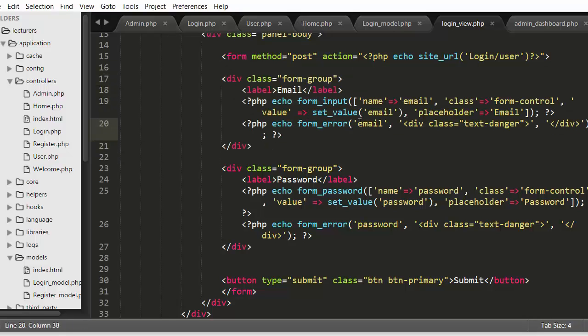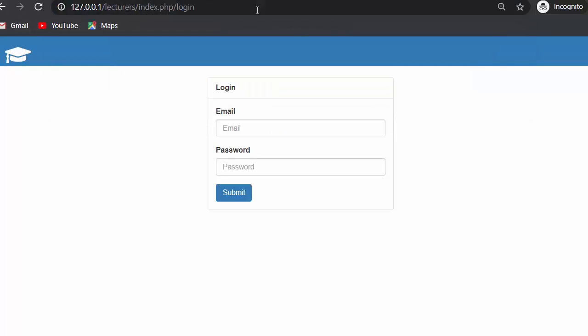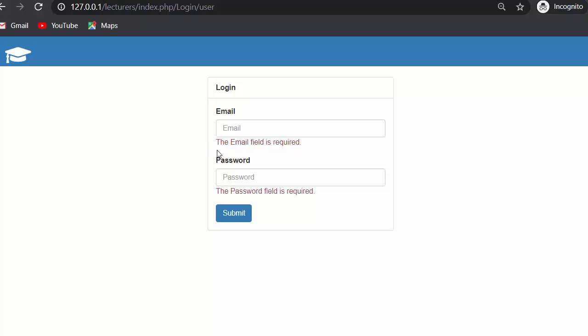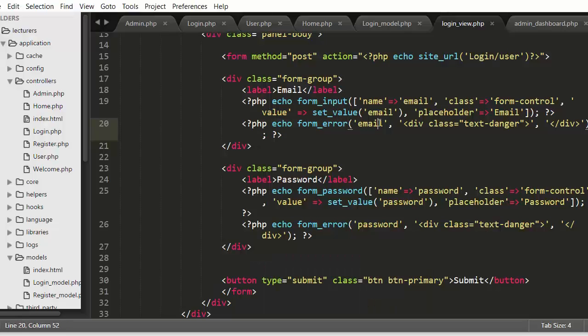Then here I'm creating a text box for entering the details of email, and this one is for displaying the error message. If the user tries to submit the form without entering any information in the email text box, then it will display an error message. Let me just show you that. Login. Now if I try to submit the form without entering any information in these text boxes, it will display the messages: the email field is required and the password field is required. So for displaying these kinds of error messages, we have to make use of this error form.